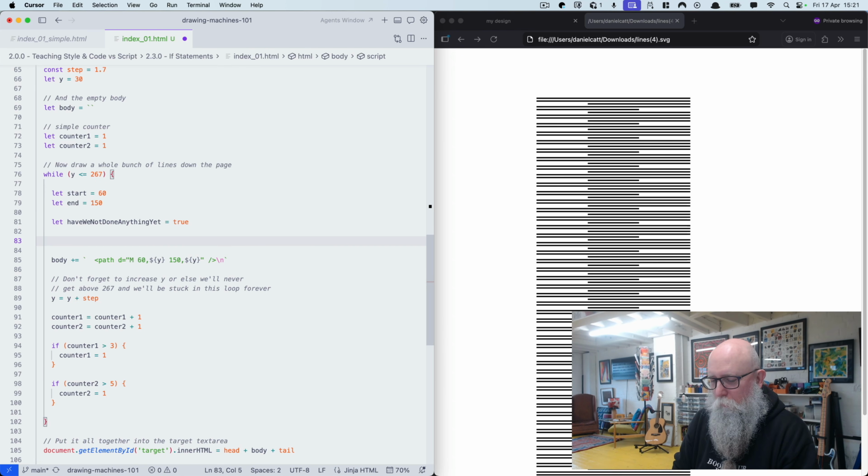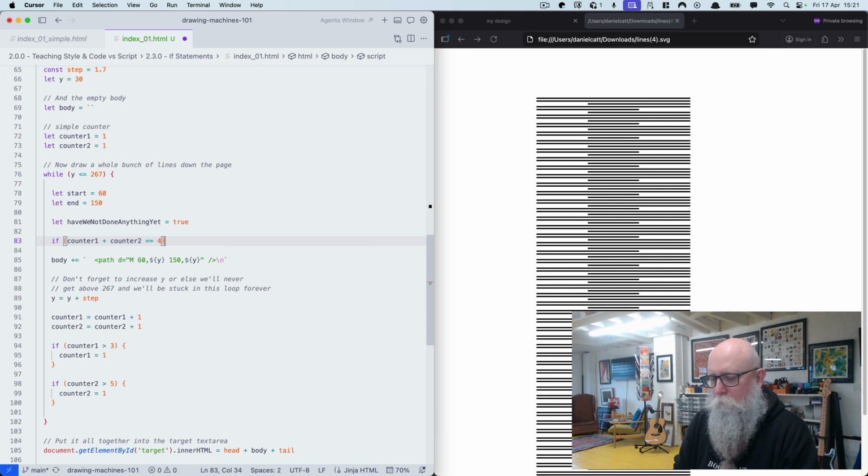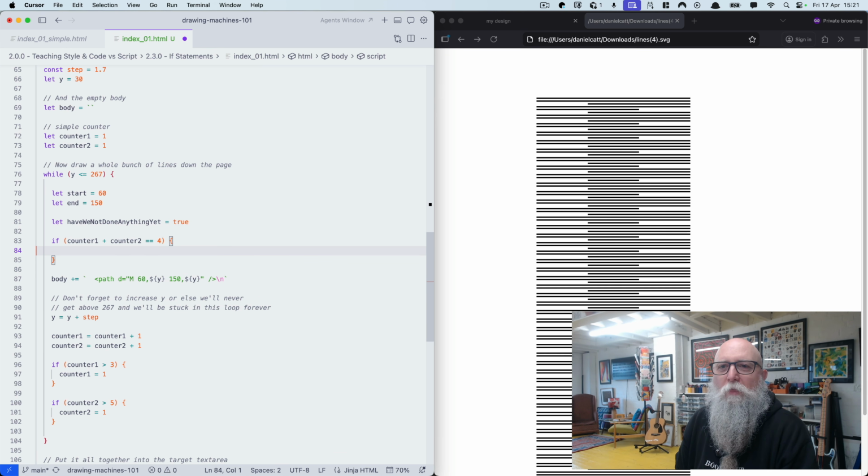We haven't done anything yet. We're going to use that one. I'm not sure how this is going to go, but we're going to say if counter 1 plus counter 2 equals 4, for no good reason, that's when we're going to do our broken line, the one at the start and the end.